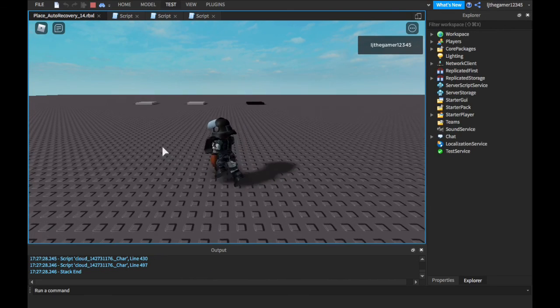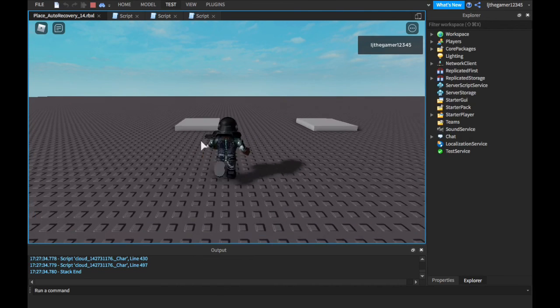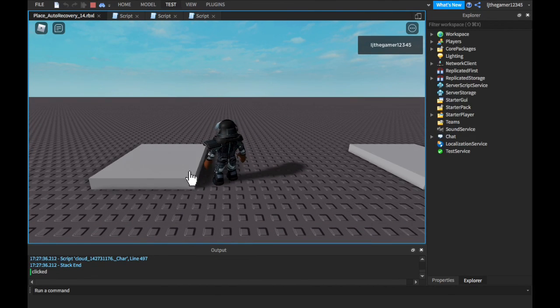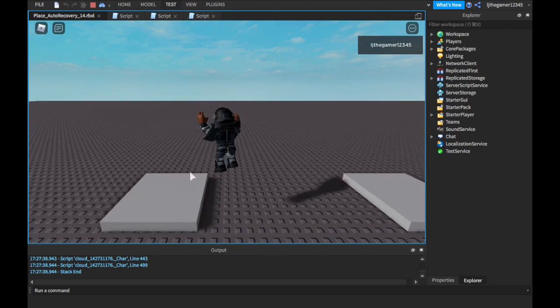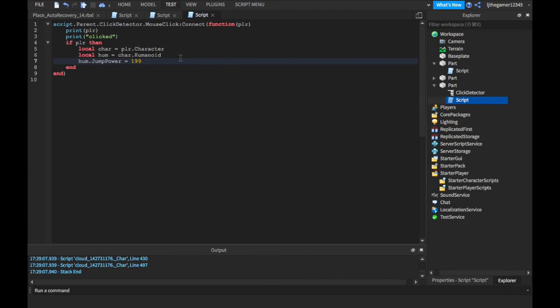Let's just run over here. I really need to move these parts because this takes a while to get over here, but click it. Wait, hold on. So I figured out what was happening in this script. Well, it was working, but I sort of forgot that the humanoid's default jump power was 50. So since I changed it to 50, it did nothing.